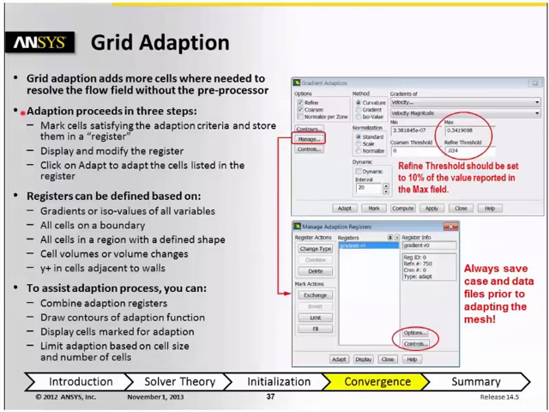Adaptation proceeds in 3 steps. First, cells that satisfy the adaptation criteria must be marked and stored in a register. The term adaptation register just means a group of cells that meet a particular criterion. In the panel on the right, an adaptation register that includes all cells with a velocity gradient above a certain threshold has been marked. The register can be displayed or modified after it's marked by clicking on Manage, and it is strongly recommended to display the adaptation register and make sure that the cells are what you think they are.